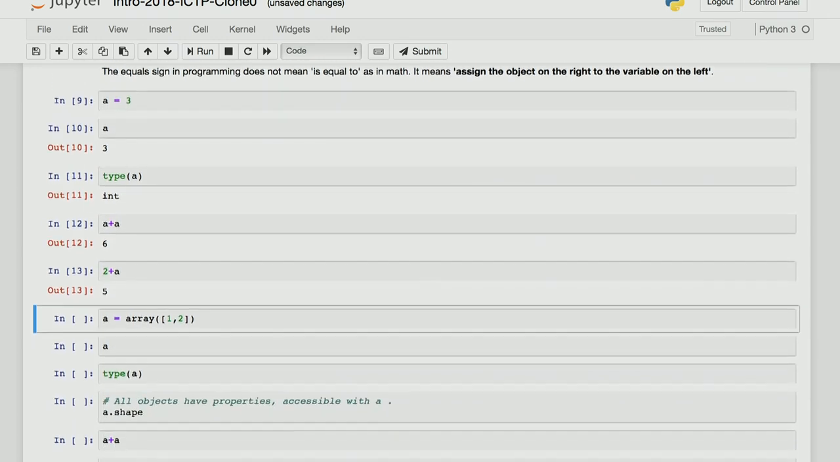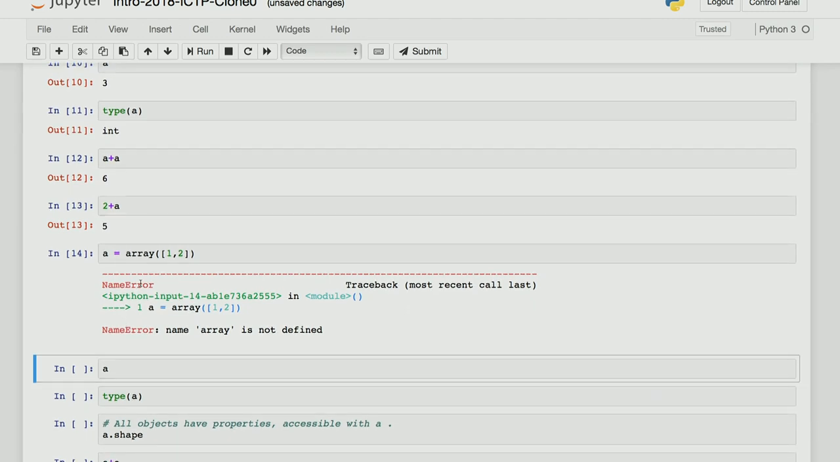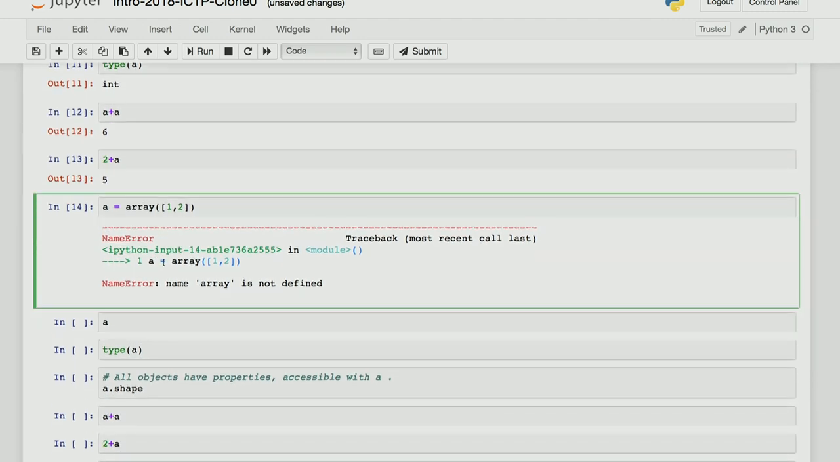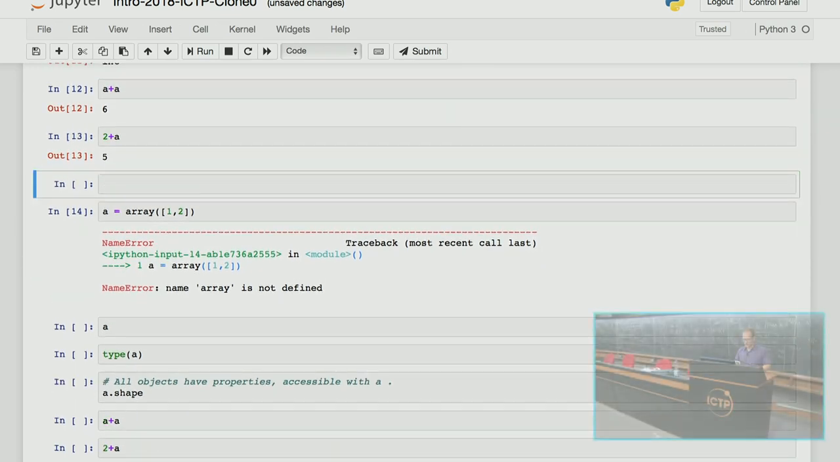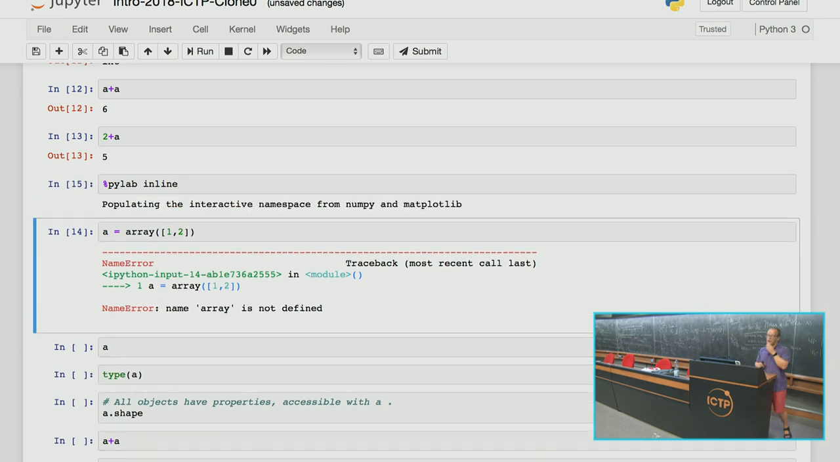And now, without declaring anything, I can just assign an array to a. Oh, oops. The first bug in my notebook. I haven't actually imported the NumPy libraries. So everybody, create a new cell. And then we will do the lazy way of doing this, %pylab inline. I wasn't going to have any actual scientific stuff until the next lecture, but I put this in here and forgot. So if I do that, then that basically loads the NumPy and matplotlib namespaces and will make array available to me. So we'll talk about that more tomorrow.